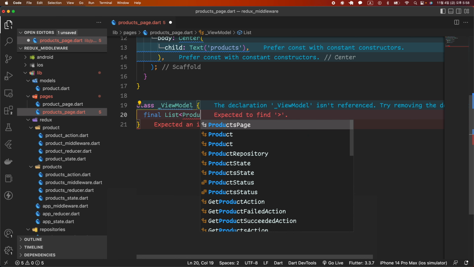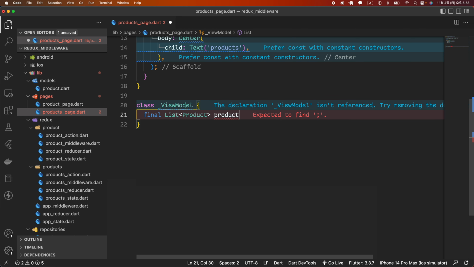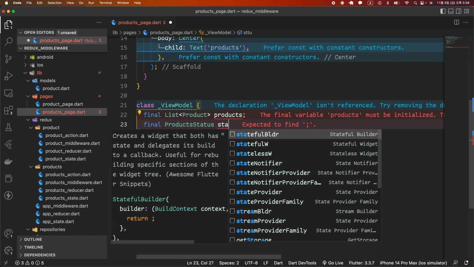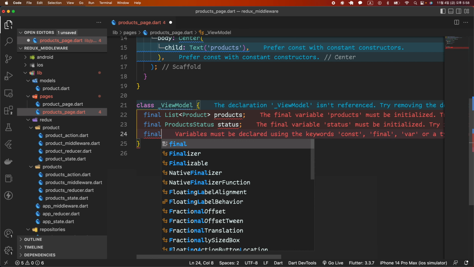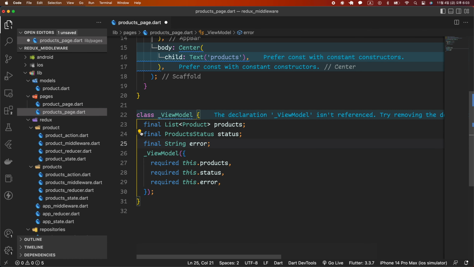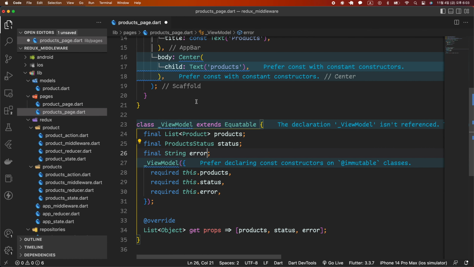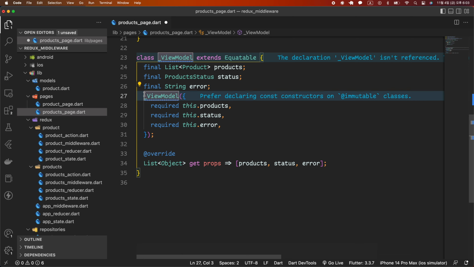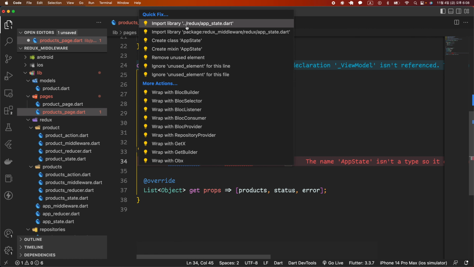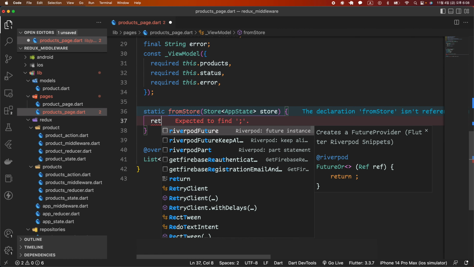Create an _ViewModel class and declare a product list type, a status of ProductStatus type, and an error of string type. Next, run the generic constructor and generate the iterable of the .data class generator and modify the constructor to be a const constructor. Next, create the static function fromStore that takes store as an argument and returns an _ViewModel instance.